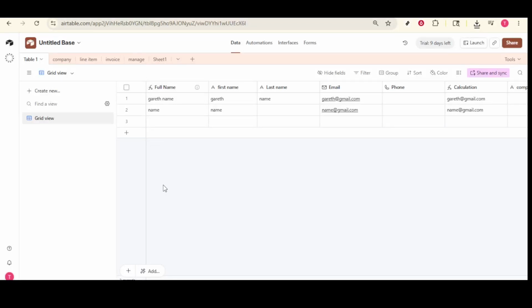In today's video, I'm going to teach you how to export your data from Airtable to Google Docs seamlessly and efficiently. This process is straightforward, and by following these instructions, you'll be able to transfer your data in no time. Let's get started. First, let's begin by opening your Airtable.